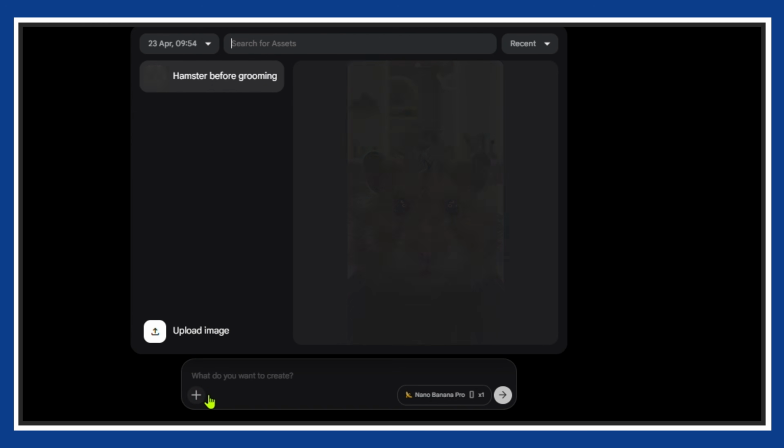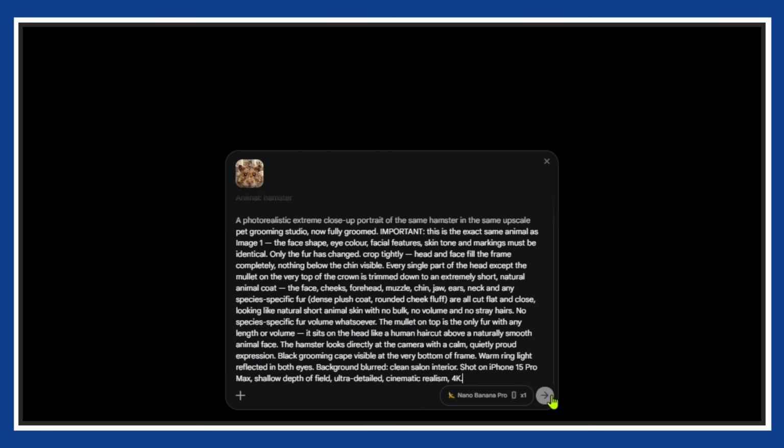Once that image is ready, do not skip this part. Upload that exact image back as a reference for the second generation. This is the secret sauce. Now paste the second image prompt and generate again. Now look closely. Same animal, same environment, but now fully transformed. Clean, styled, cinematic, exactly what we want.